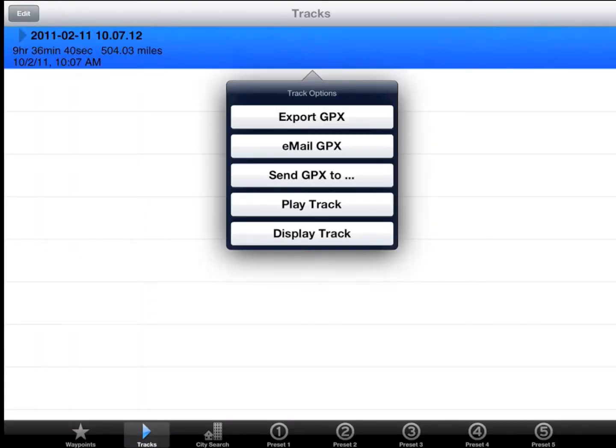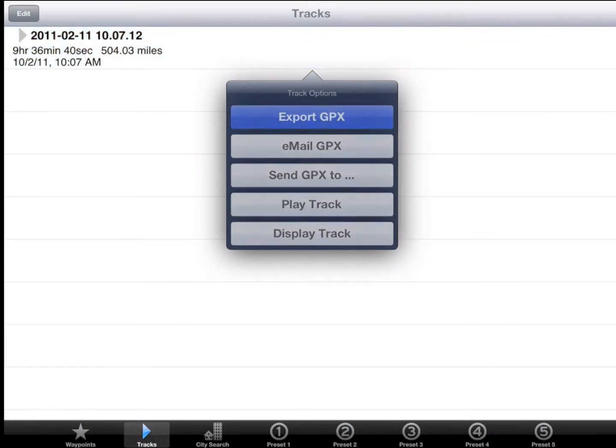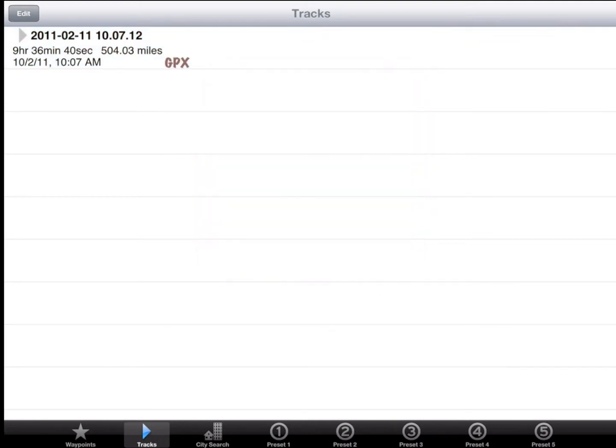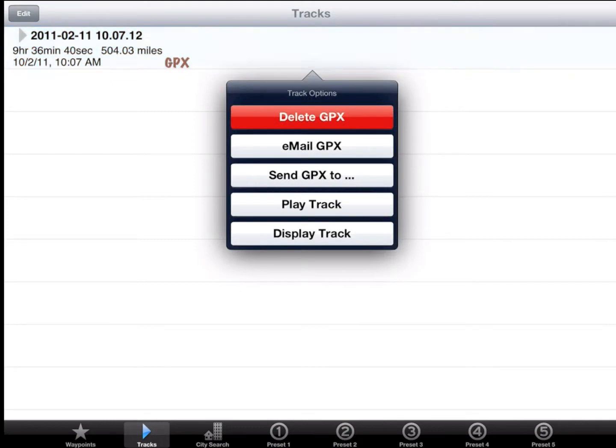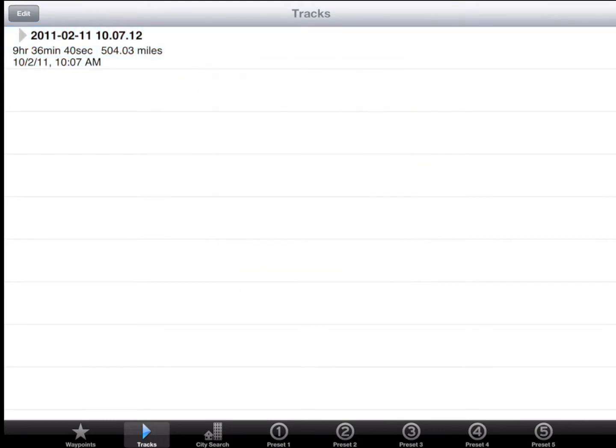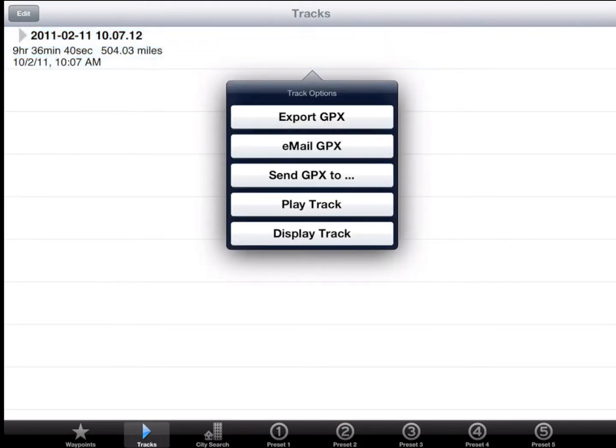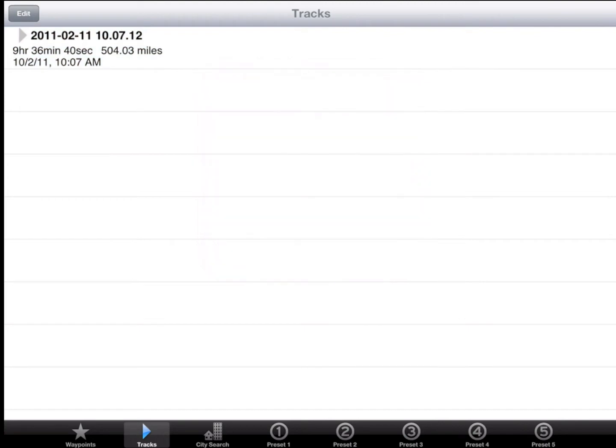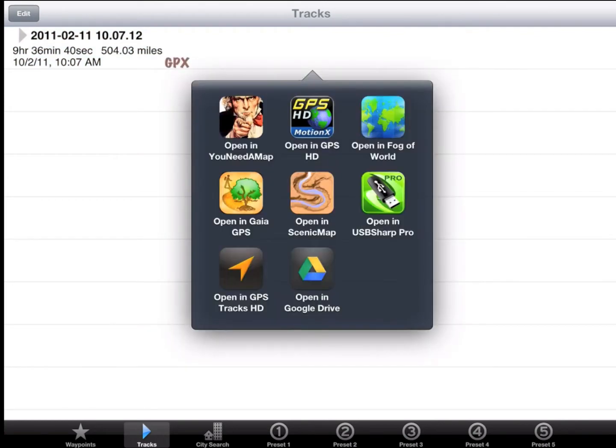To export a track as GPX for iTunes, tap on the track and then select Export GPX. To delete it, tap on the track again and select Delete GPX. To send a track as GPX to another app, select Send GPX to and select the app.